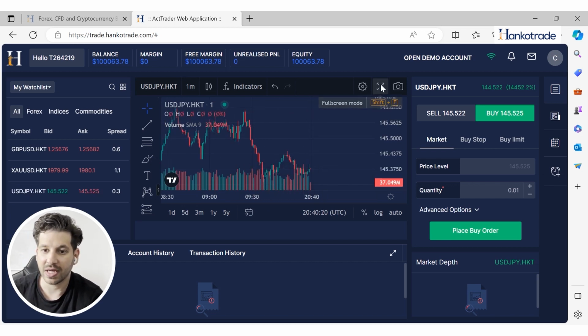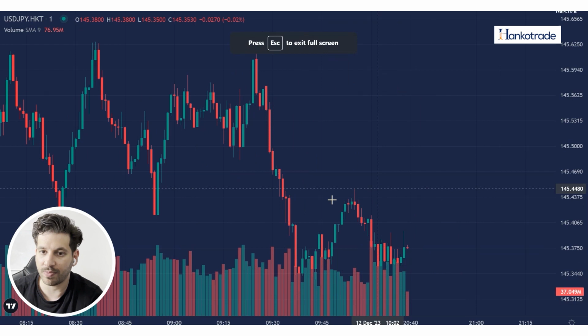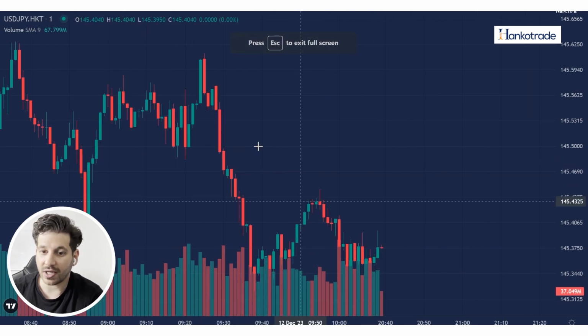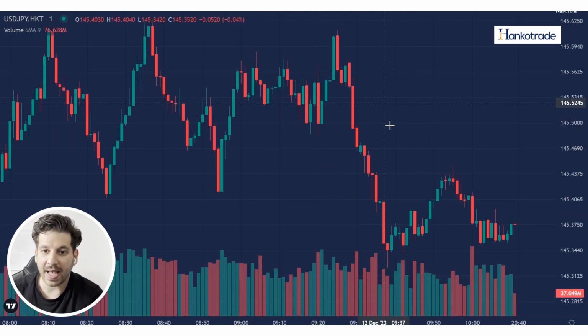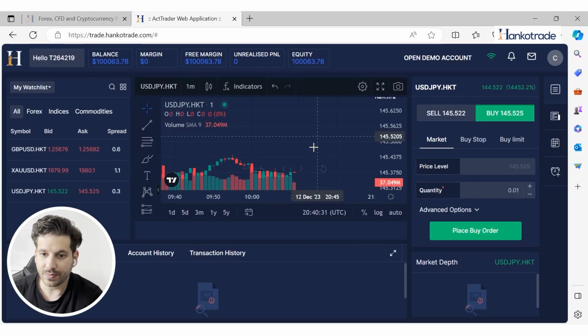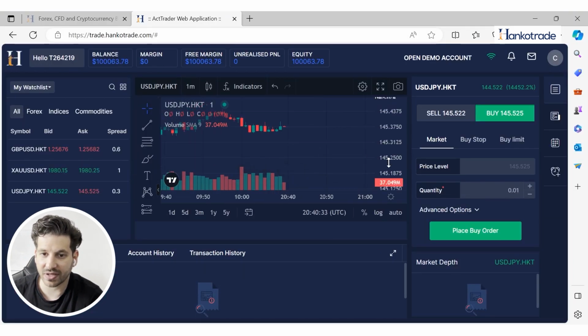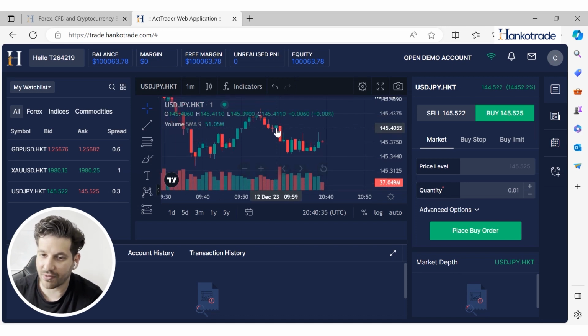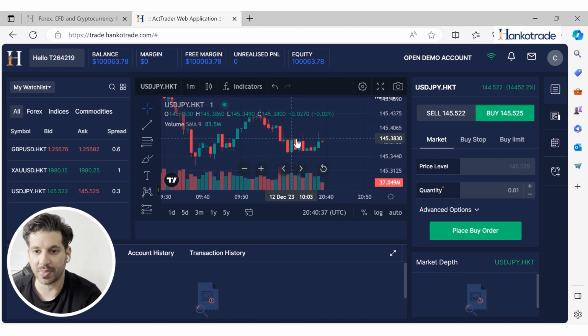You can click here to full screen it. You can scroll by scrolling your mouse wheel, etc. And we can also customize the colors as before. So let's say we want the same sort of color scheme where bearish candles are black, bullish candles are blue.